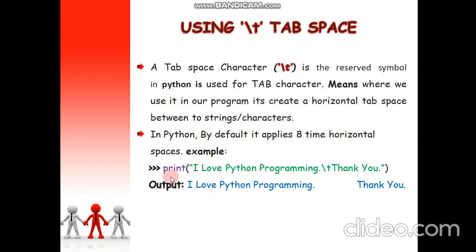For example, if I write print, in between the parentheses and double quotes, I love Python programming \t thank you. Now once I press the enter key, this kind of result will come. I love Python programming. Now here a space will be maintained and then the rest of the line, thank you. So this \t, which we also call tab space, gives a horizontal space in between the strings.